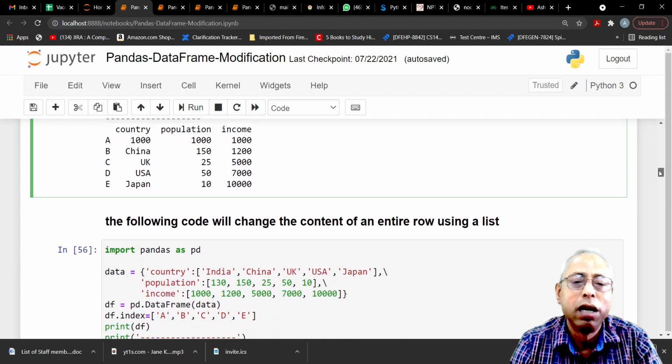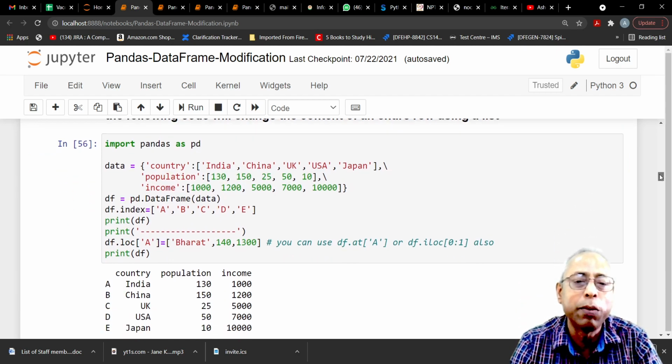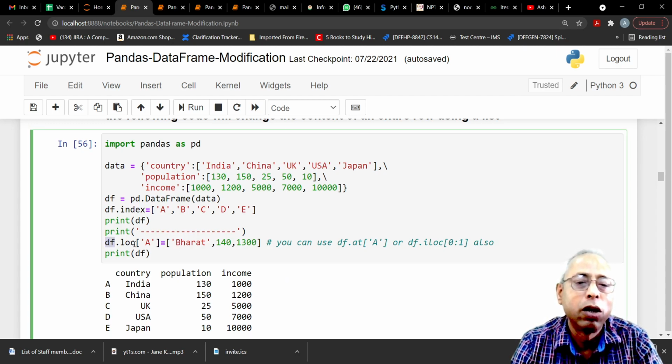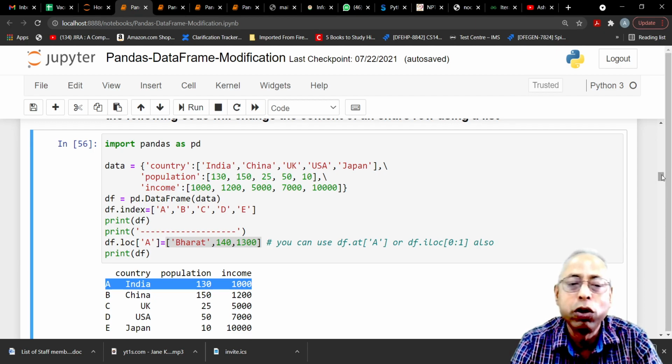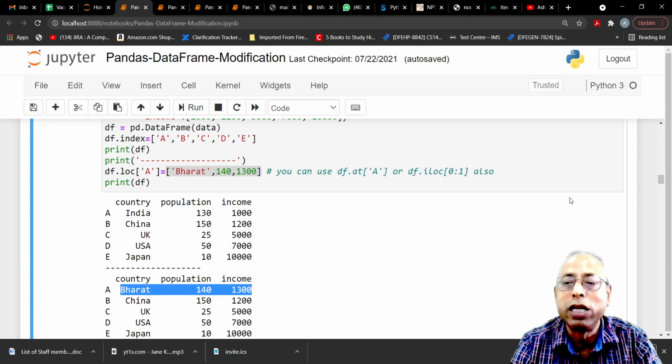Next, we will change the content of an entire row using a list, which is more desirable. I have the record for A, which is India 130,000. I am going to change it to Bharat 140 and 1300. So I provide to the loc attribute for the row A this list, and this will change the entire record for row A with new values. We see that row A now has the new values Bharat 140 and 1300, and this is a desirable way of modifying the contents of a row.